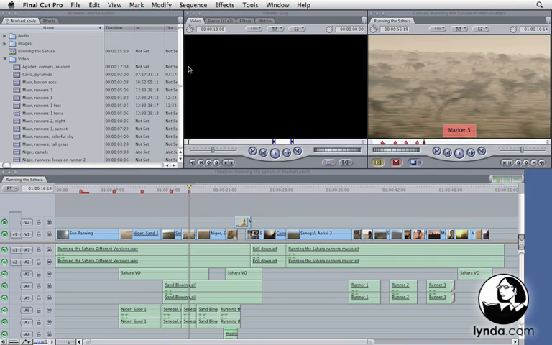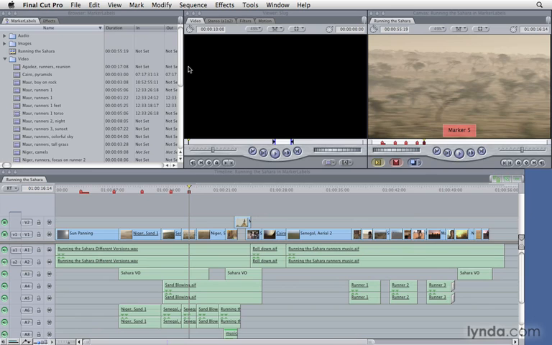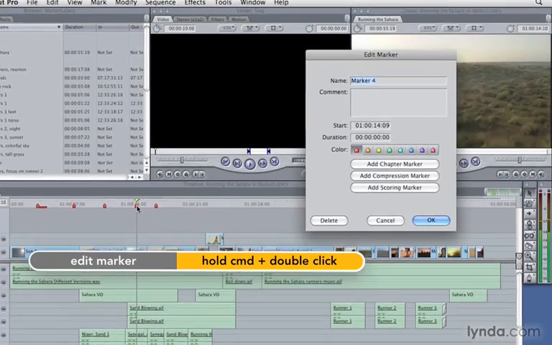In the last lesson, we learned what markers were all about and created several on our timeline, but now I want to specify what each marker is going to be used for. So we're going to once again open up the marker dialog box. Last time we opened it by placing our cursor on the marker and hitting the M key. Here's another great shortcut: simply hold down your Command key and double click on whatever marker you want to edit.